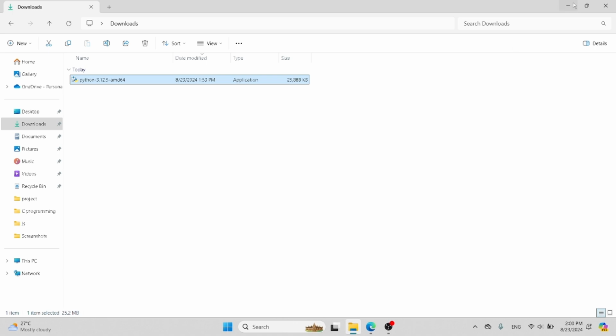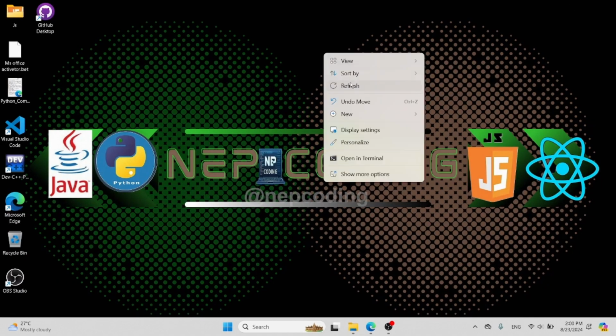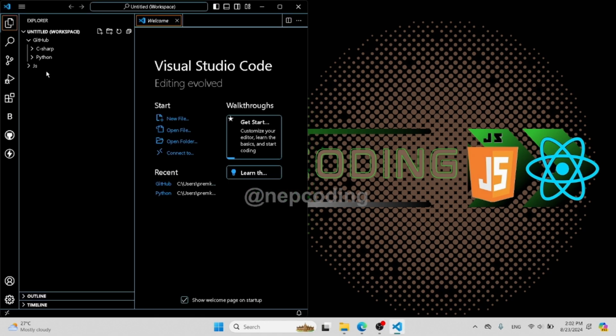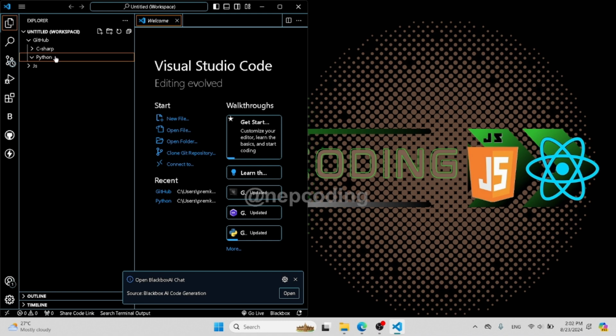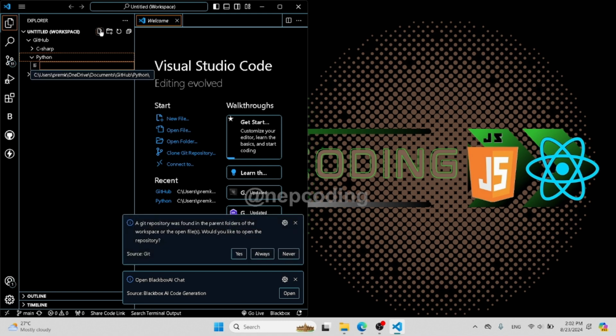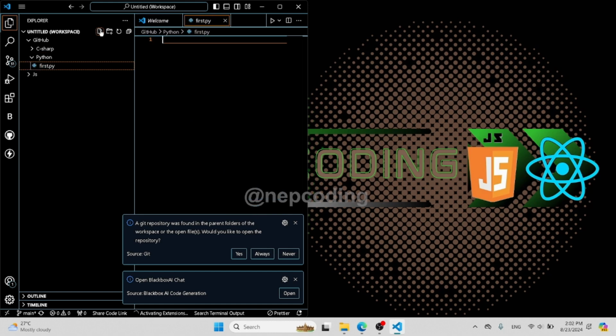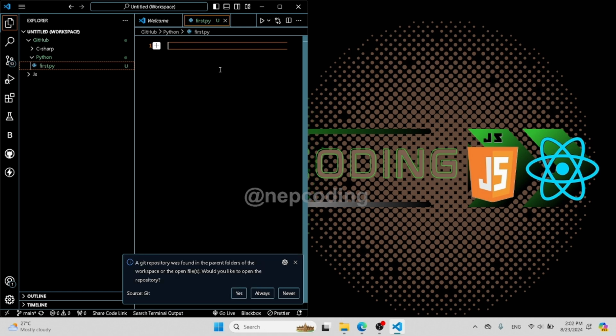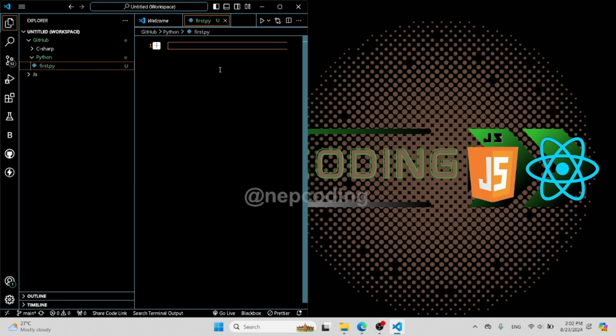We can also run a Python program in VS Code. After checking the Python version, we can run our Python program in VS Code. At first, open your VS Code, and then choose your folder. Then create a new file, for example named post.py, where .py is the extension of Python. Then click enter, and then we can write the program to print hello.